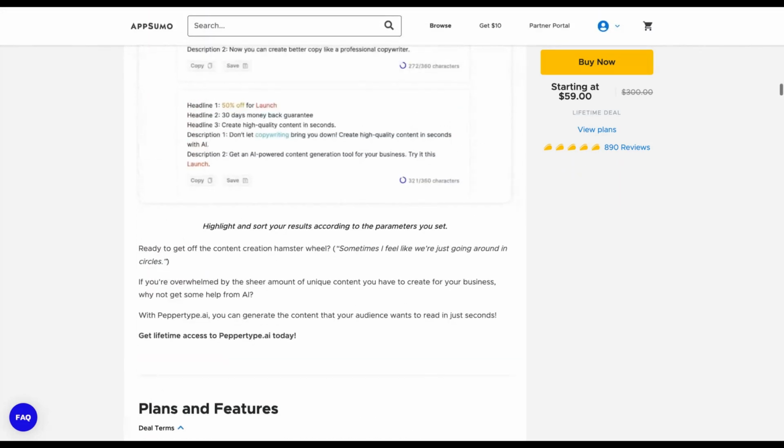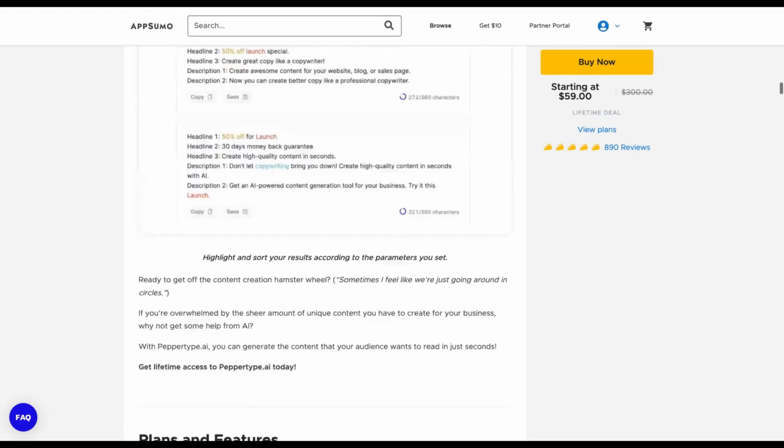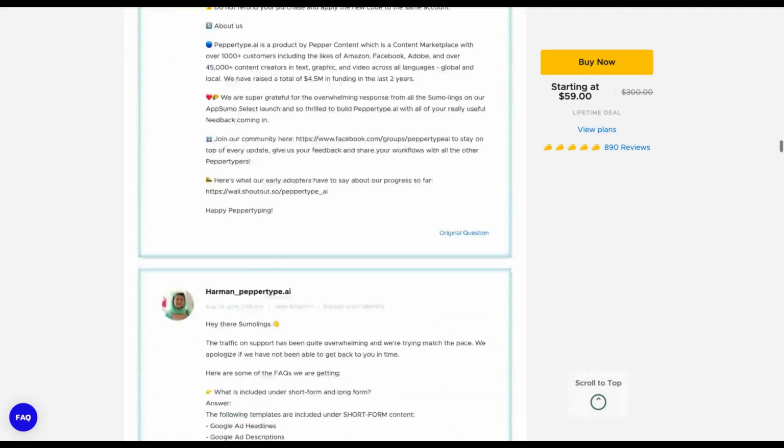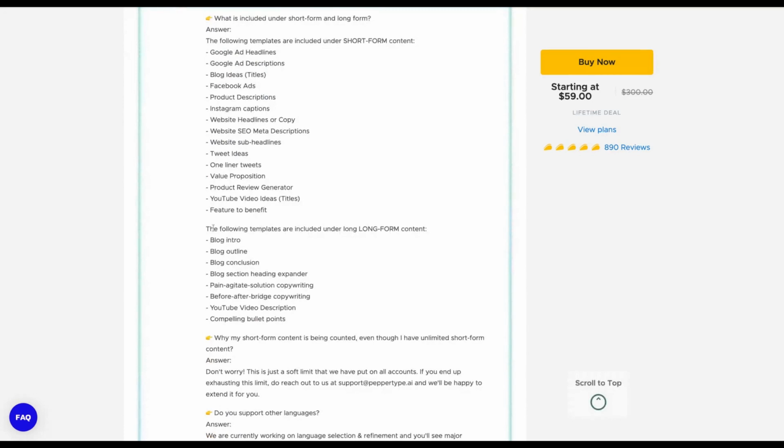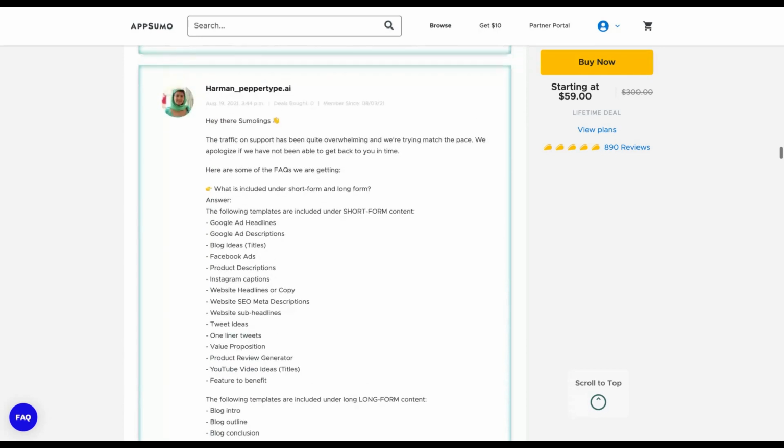Right now, what counts as long form content words per month? I'm gonna show you. It's here. The following templates are included under long form content, so they are not unlimited, they count relating to your limits. So blog intro, blog outline, blog conclusion, blog sections, everything related to blog, pain agitation solution, before after bridges, YouTube video descriptions, and compiling bullet points. All of them are counted under long form content.